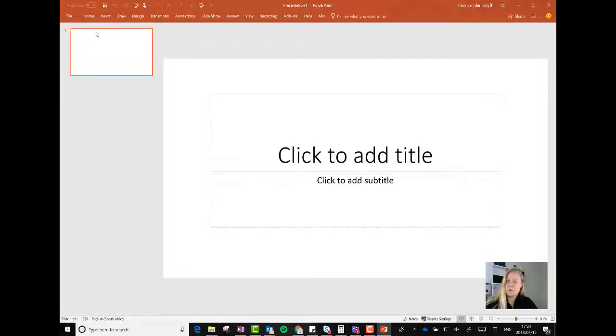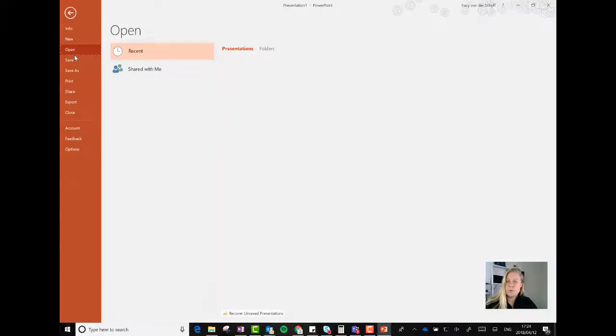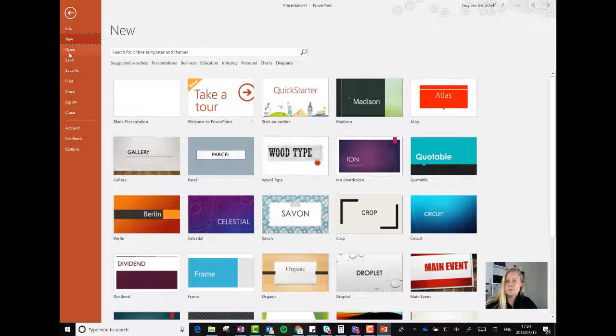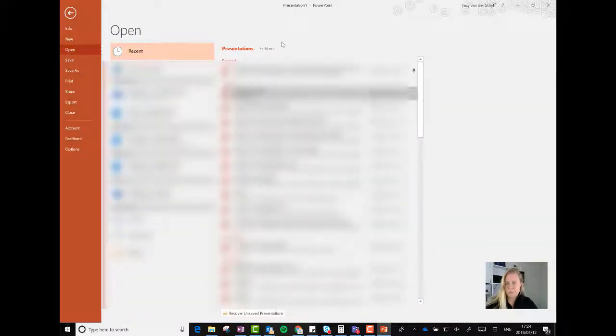If you still want to go and use a template, you can go File, New, and File New will show you the templates. And of course, you can also go Open to see your recent documents.